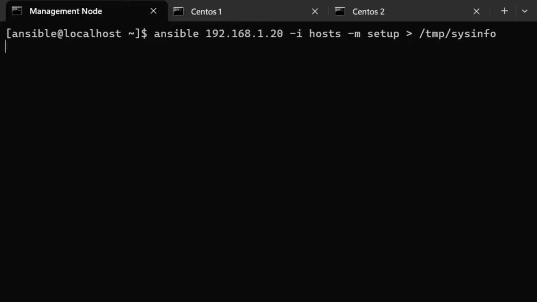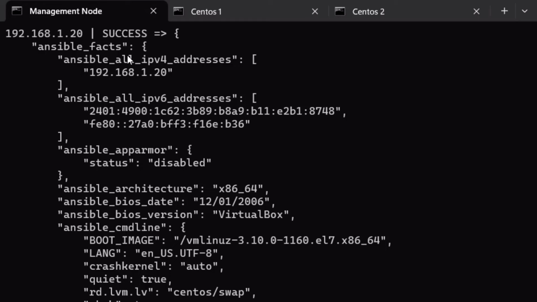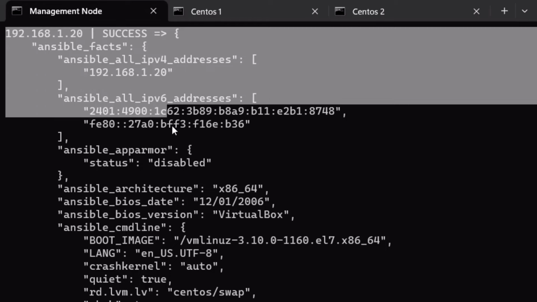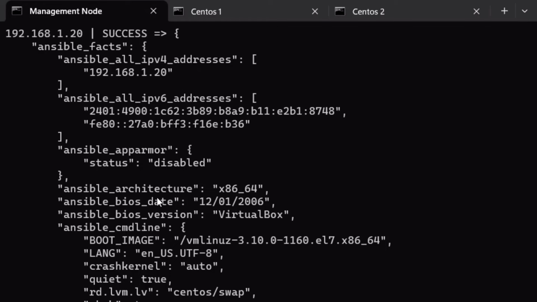Let's try this. I hit enter, and this has been completed. The output has been redirected to this file. I'm just going to open up this file, and let's do cat, and let's put more. Here you can see this is the information which we were seeing on the screen. Now we have the same information available in the file.